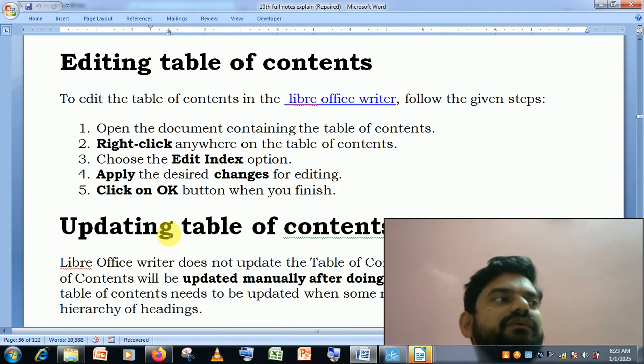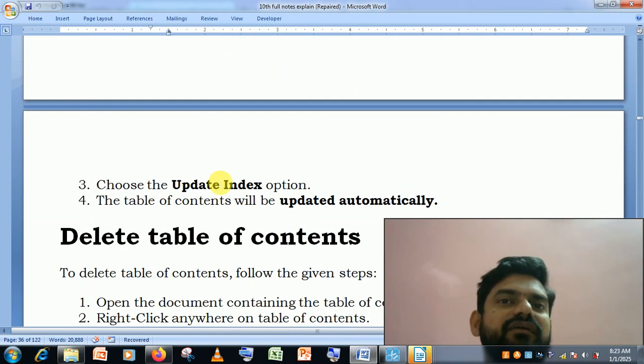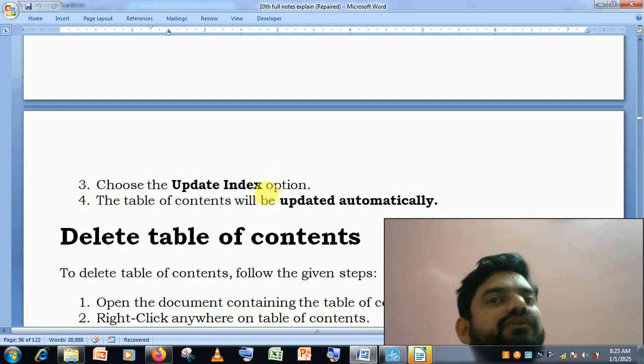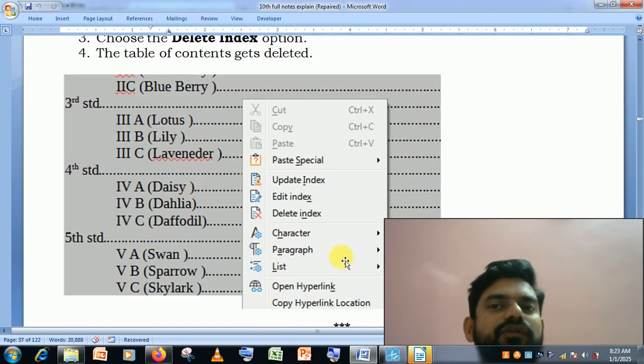So for editing, you have to right click and edit, meaning some changes whichever you are going to make in that table. And updating means once it is open, right click and then you have to click on update index. So automatically new content which has been created after creating the table of content will also be shown. Deleting the table of content. Okay, so let me show you the practical application once.